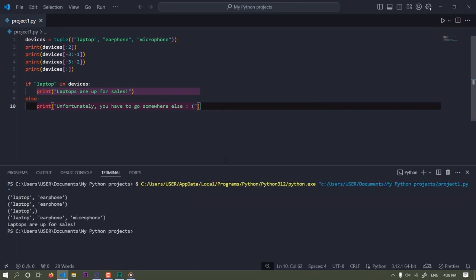Let's run it. Okay, 0 to 2, we have laptop and earphone. Then we have -3 to -1, we have laptop and earphone one more time. But with -3 to -2, we only have laptop, okay? If you do not pass in any index range, it gives you the whole thing.